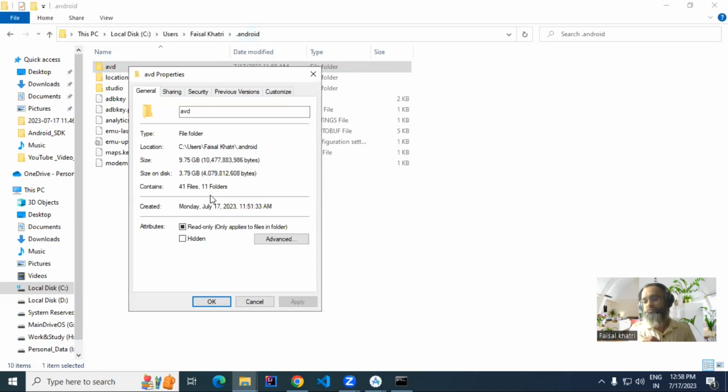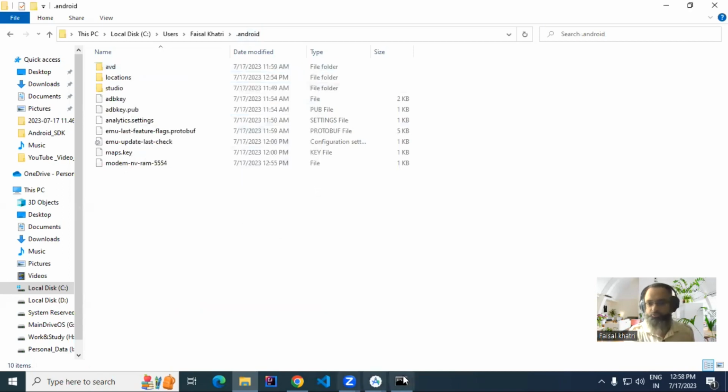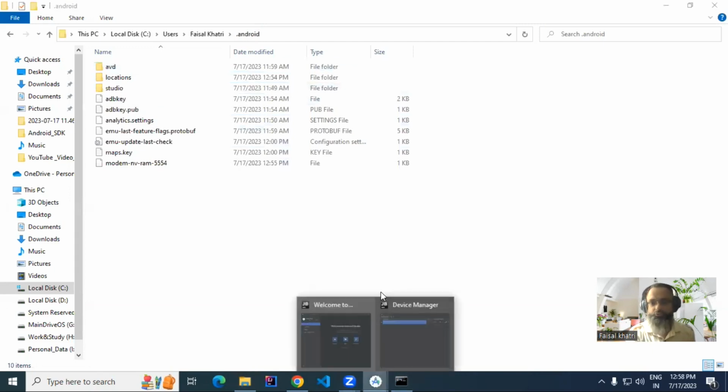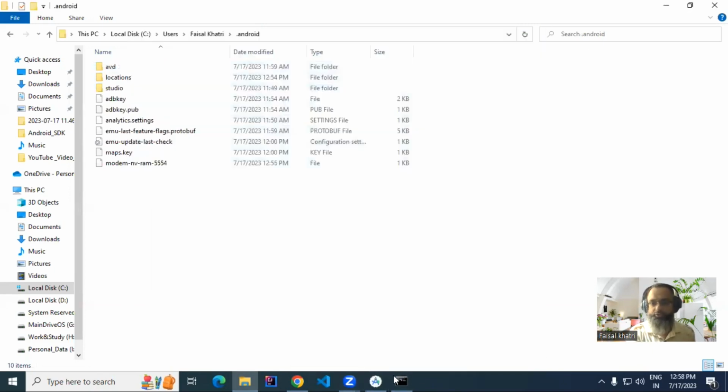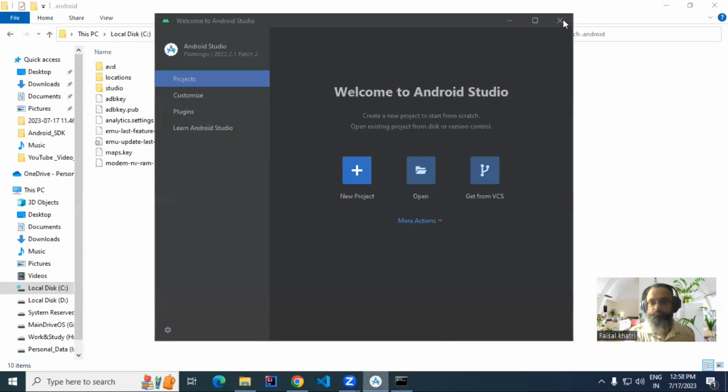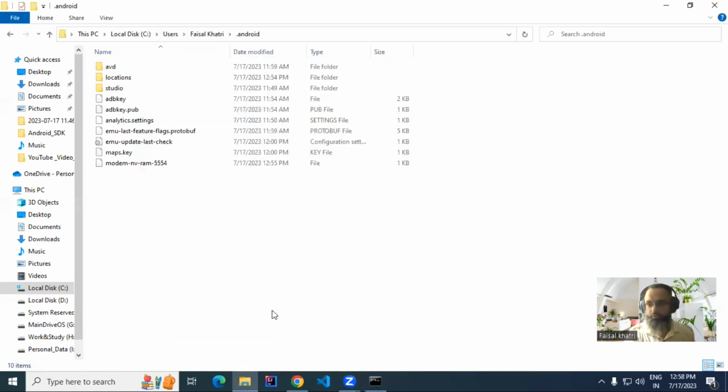Now, what happens if your C drive has less space? If you want to shift this particular folder to some other path in your system, how do you do that? That's also very easy to do. First, you need to close your Android Studio. We just close the Android Studio here.